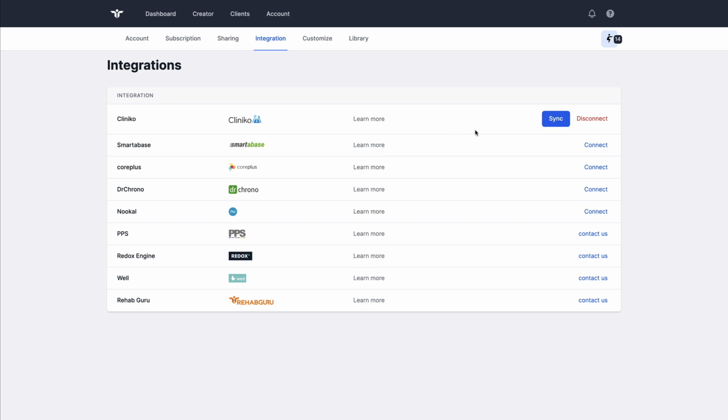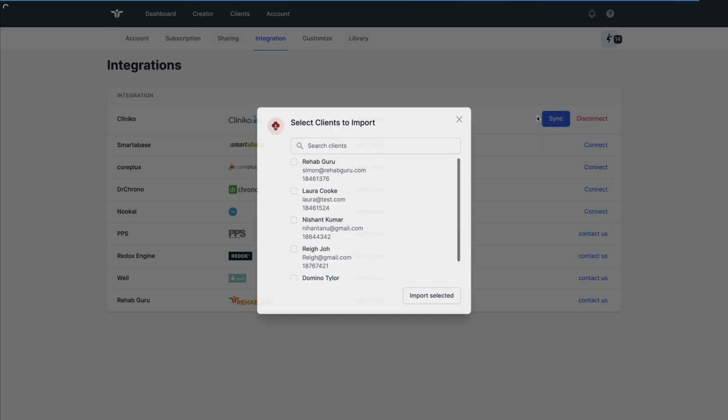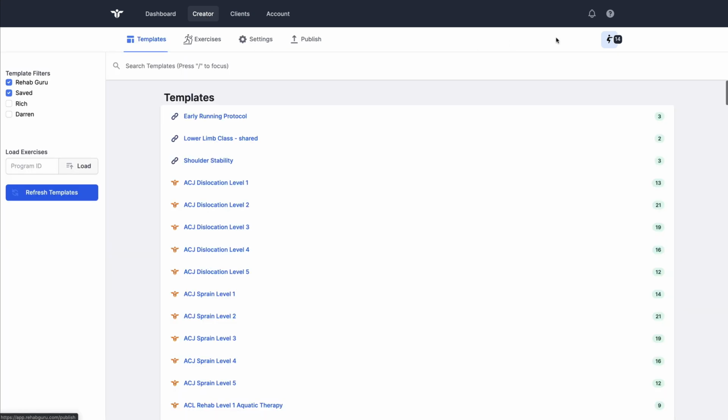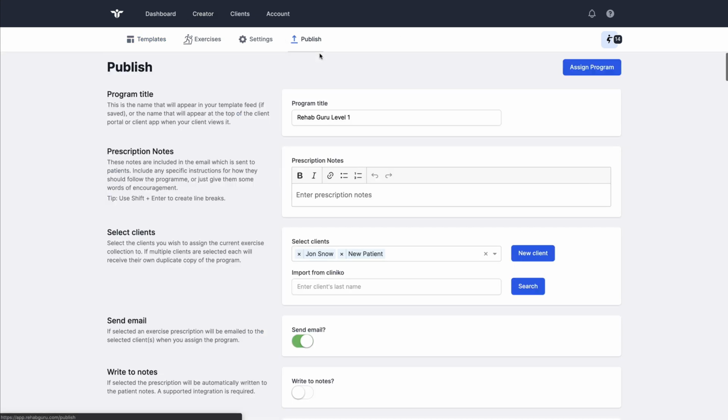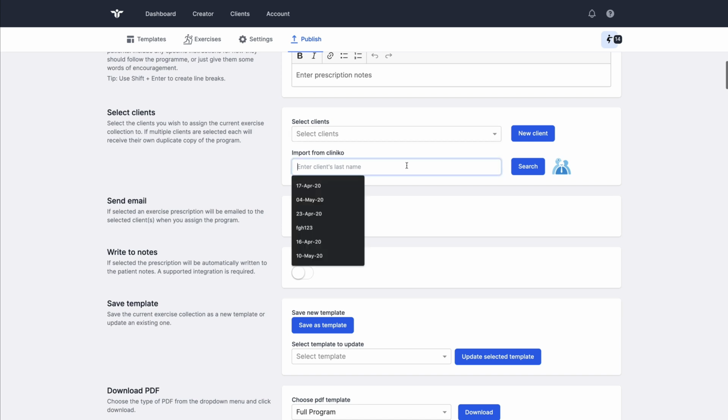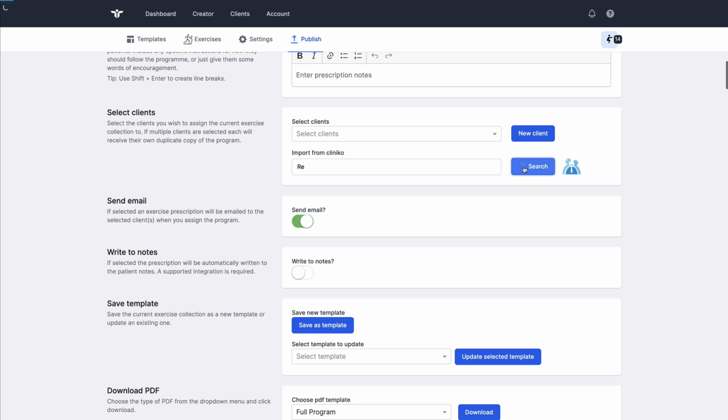Now, there are two ways that you can import patients into Rehab Guru. One way is to perform a synchronization like so, and we can select from the list. The preferred method is to only import the patient when they are actually required. So in this case, that would be when we have chosen all of the exercises that we want to prescribe to this patient. We would then come to the publish page and we have a search box to search remote Clinico connections. So I will place in the first couple of letters of the surname of the patient I'm looking for.